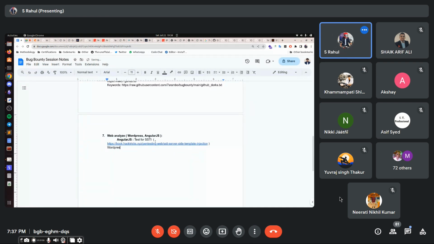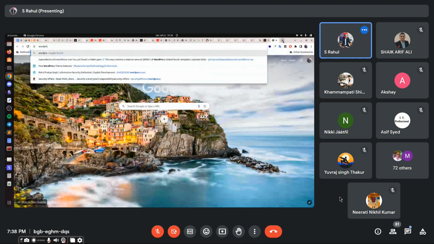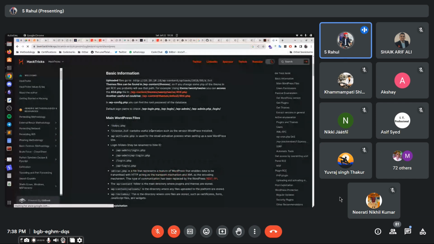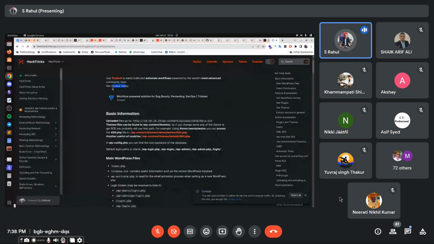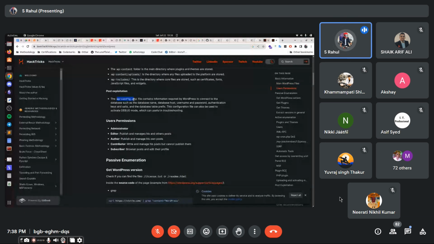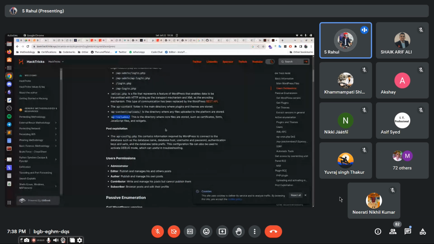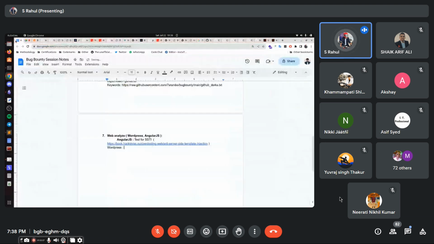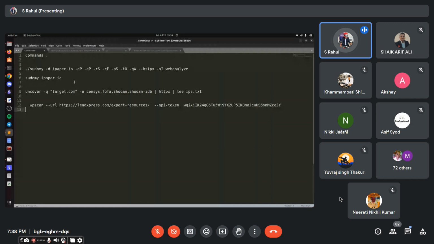And for WordPress, whenever you get to know about WordPress, you can go with Metrics. This is good. Okay, check for this file, this path, this config file, and this wp-includes. I think everyone knows about WordPress vulnerabilities, so I don't need to explain it. You can check for this, and you can run a command as well. There's one command for WPScan.